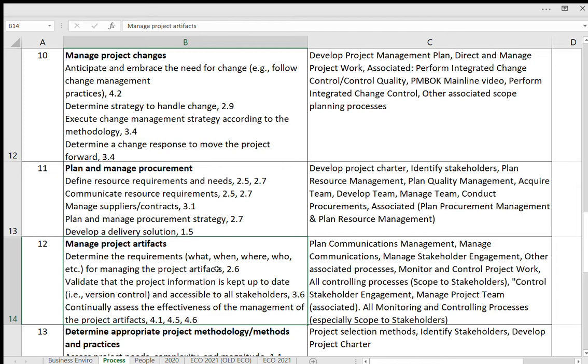Manage your project artifacts. Determine the requirements, the what, the when, the where, the who for managing project artifacts. That's in 2.6. Validate that the project information is kept up to date, i.e. your version control and accessible to all stakeholders. That's 3.6. Continually assess the effectiveness and management of the project artifacts. That's 4.1, 4.5, and 4.6.